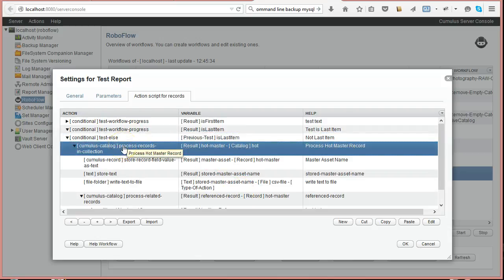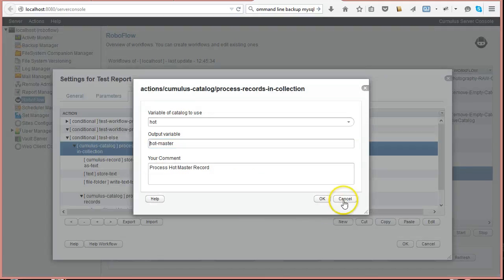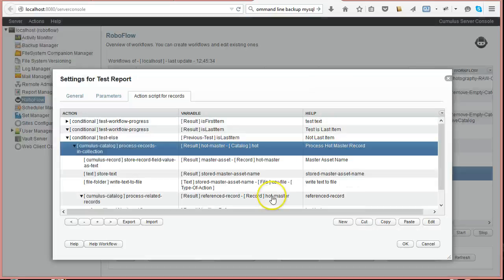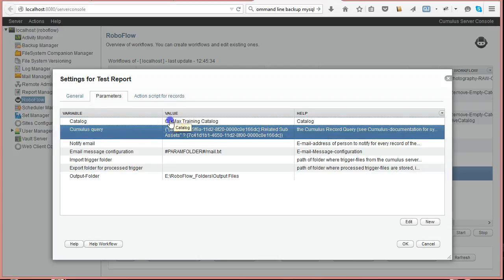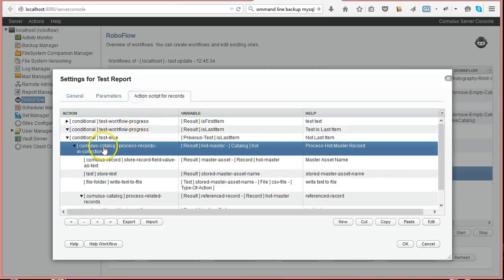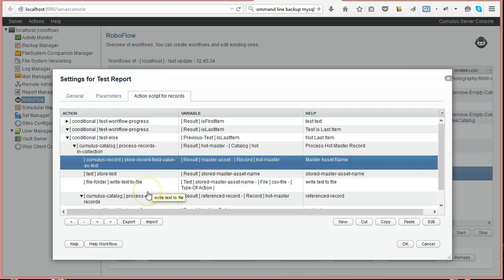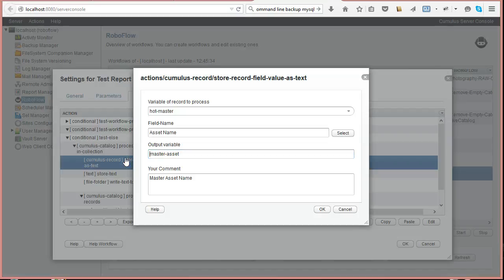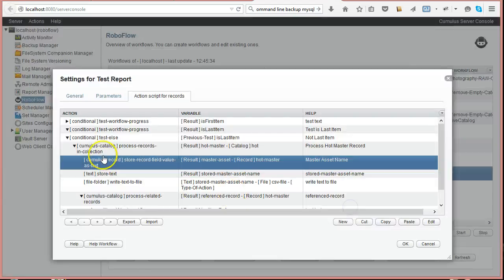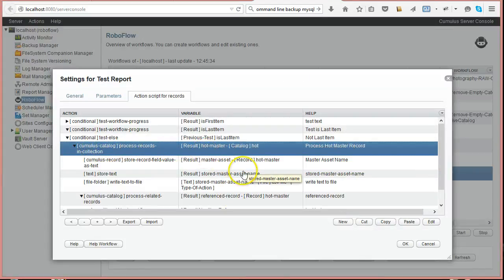Then here you do a query, process records in collection, but you are already processing the records in collection, so you're making the same mistake you did before. This script is executed for every record that is the result of this query in this catalog. So there is no need once again to process them, and so you're going over the same result that is already being looped over. So this makes no sense here.